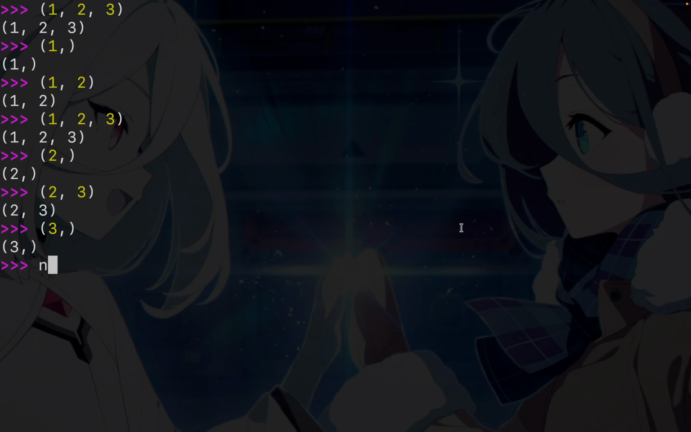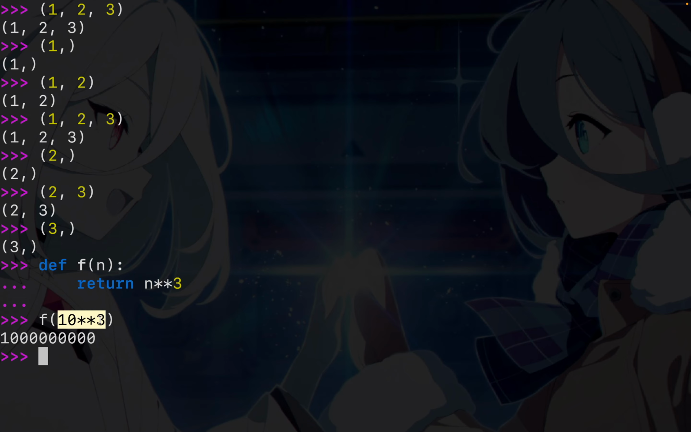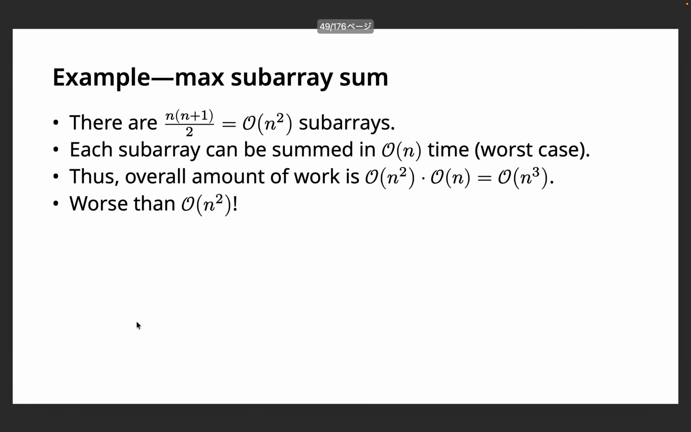So O of n cubed, if we have defined f of n, and I return here n cubed, if we do f of 10 raised to 3, this is already 10 raised to 9. So by our estimate of 100 million or 10 raised to 8 operations per second, this is going to take 10 seconds already. So for an input with 1000 elements, it would take around 10 seconds, which is pretty bad. So can we do better? Can we make the solution faster than O of n cubed?